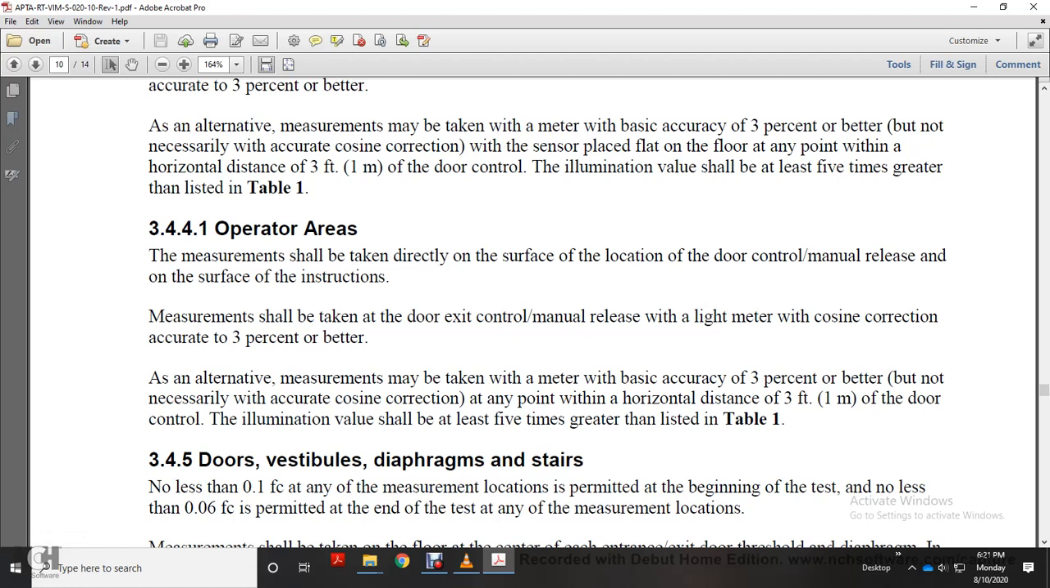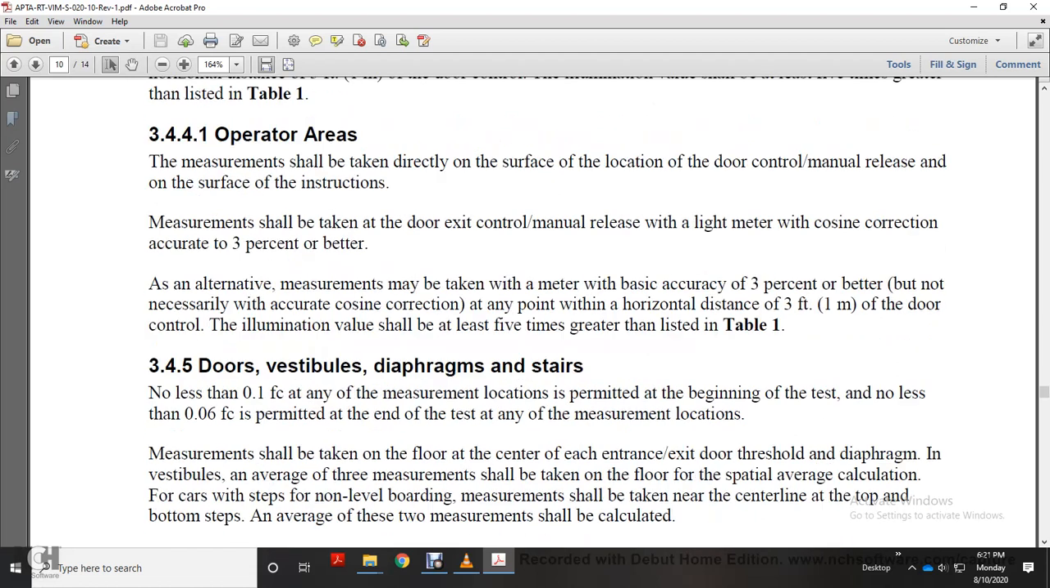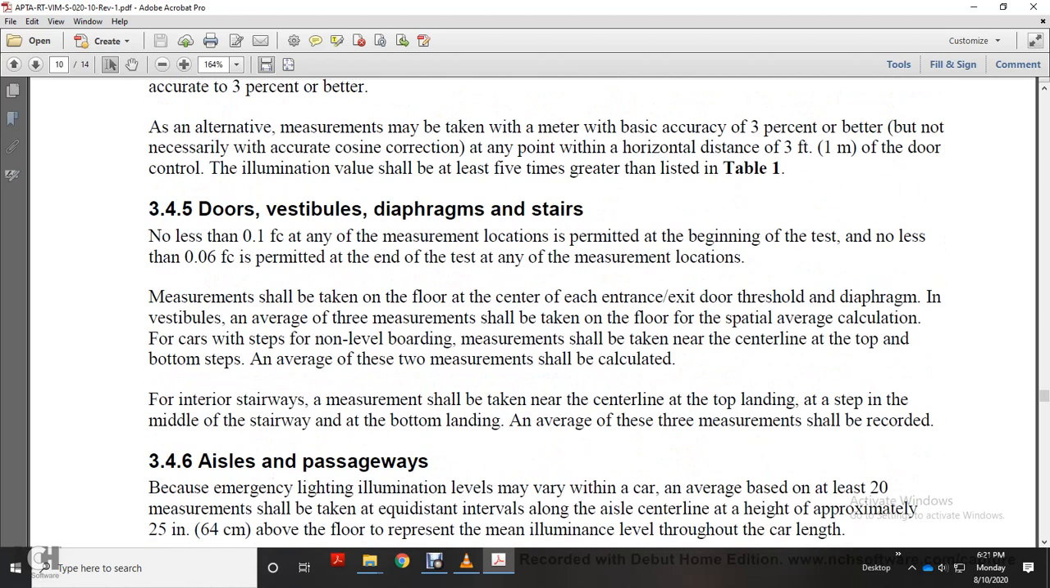Alternate measurement that may be taken with a meter with a basic accuracy of 3% or better, but not necessarily accurate cosine correction, at a point with a horizontal distance of 3 feet over the door. Control illuminating value at least 5 times greater than listed in Table 1. 3.4.5 Doors, vestibules, diaphragms, and stairs. No less than 1/10 of a foot candle.